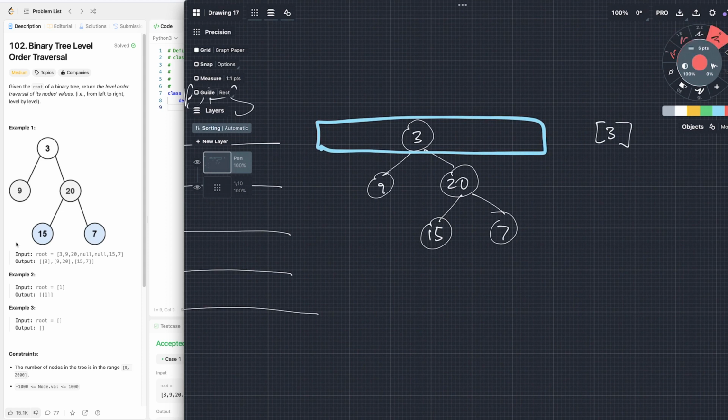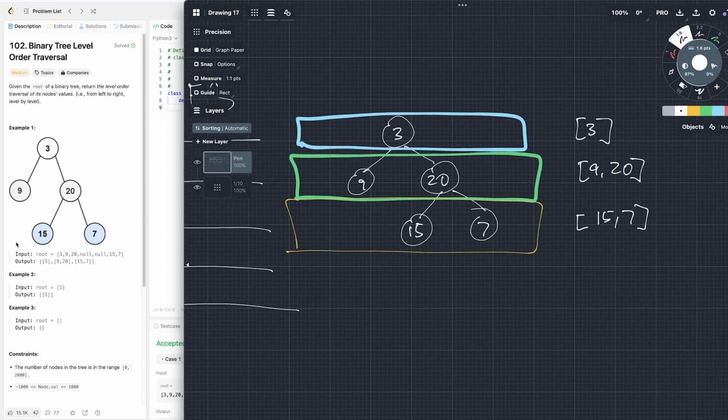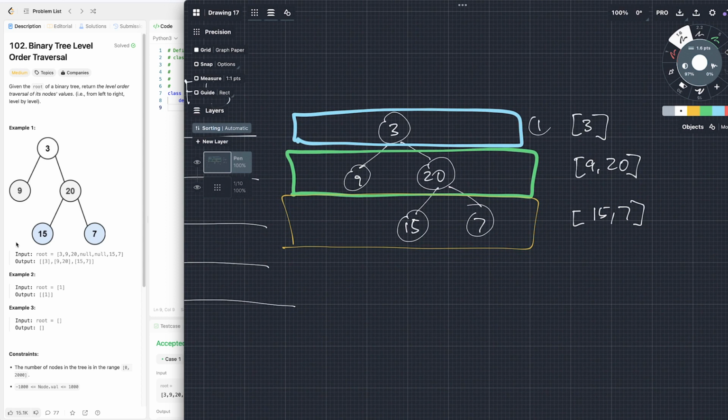And then for this next level, this is being put into a list, right? 9, 20. And then for this level, this is being put into a list, right? And that's going to be 15, 7. So you can see that, in this traversal, we'll call that 1, 2, 3, we're taking all of the children of this level, putting it into a list, and putting that into the results array, right? The results has some array, and that's going to be appended these lists, right?